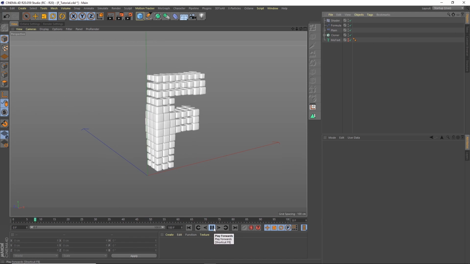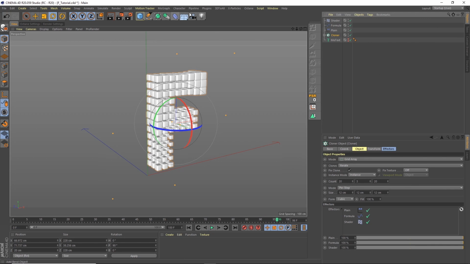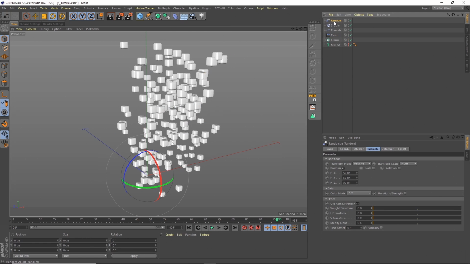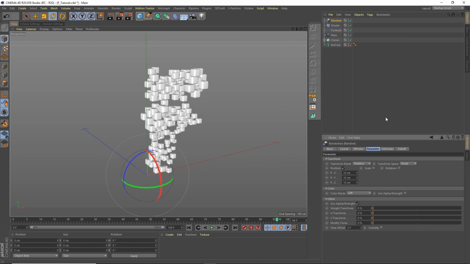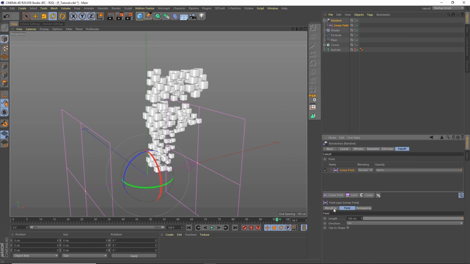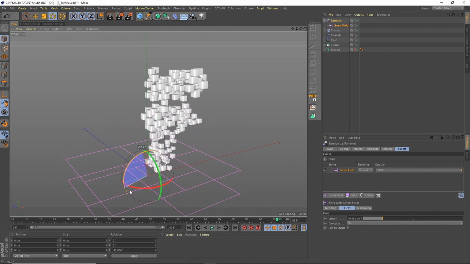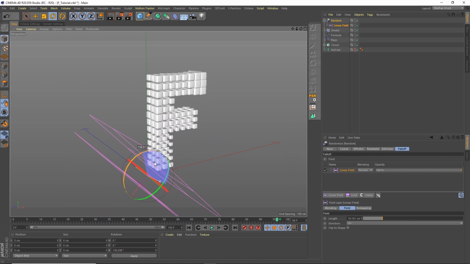And then the only other effectors I added was some randomness on this top corner and this bottom corner. I did that with a random effector. So let's go to MoGraph effector random, and I'm just going to change the position, so 10, 10 and 10. And for the fall off, I'm going to get a linear field. So let's just shrink this linear field down and just rotate it around. I want to affect this top corner first.